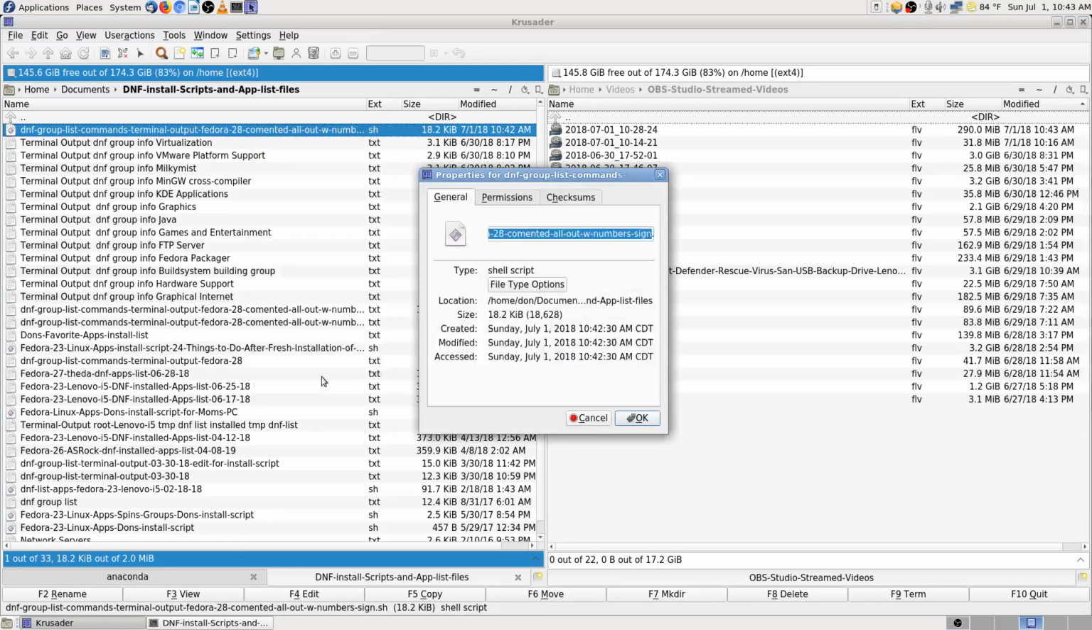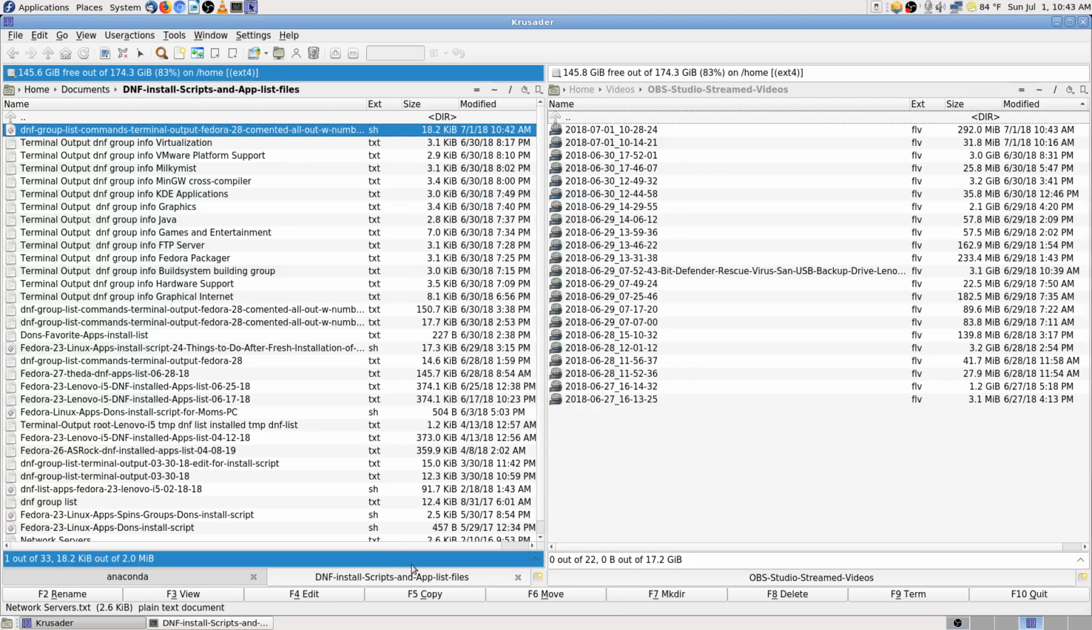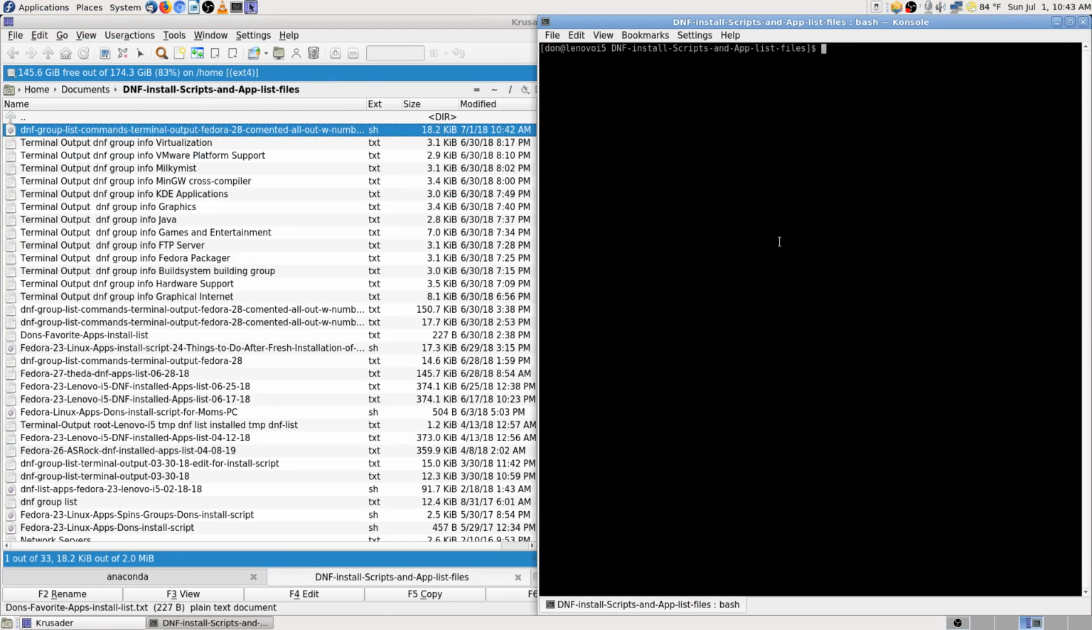Right click, properties, select all so I can get that name and copy it. Then I cancel it so I don't accidentally mess that up. And you've got to get root privileges, so I like to do su instead of sudo, for super user. You'll get full root privileges. Let me type my password.